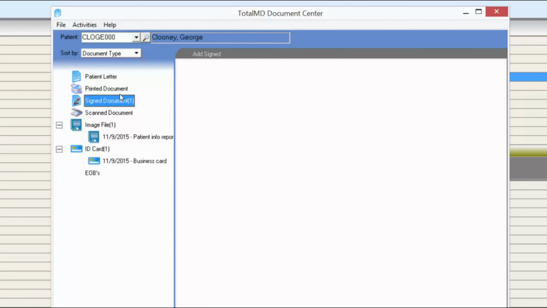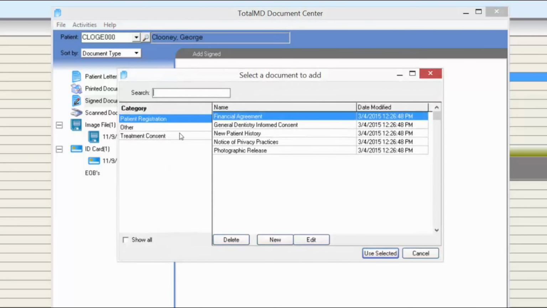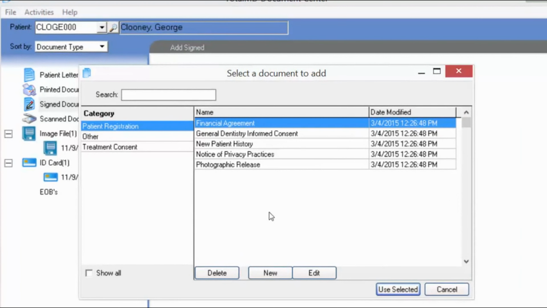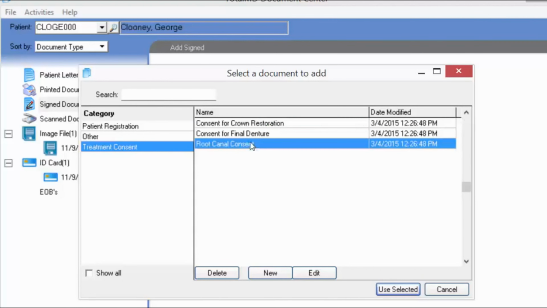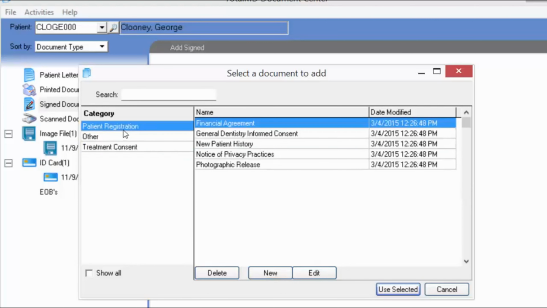The way this works is you choose your file, click Add Signed, and then it brings up a templated selection of documents to choose from. Keep in mind you can create your own new documents or edit these documents if there's some data you'd like to change on them. We do have a couple different categories here on the left-hand side, and you can of course create new categories for yourself if you'd like, simply by right-clicking in this space and clicking New Category. And then once you have the category selected, you would click New if you want to create a new document under that category.